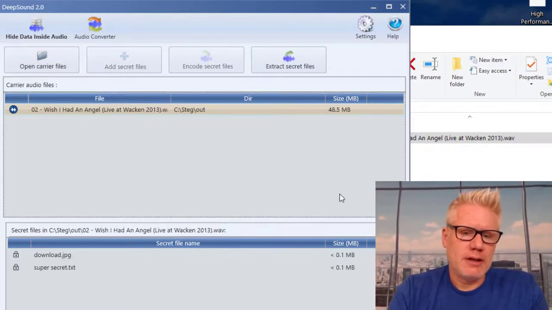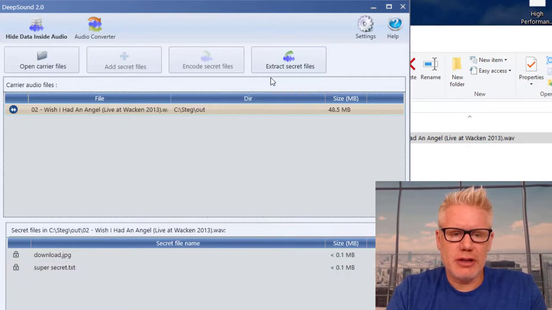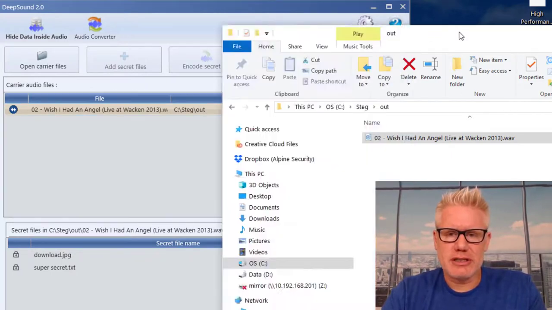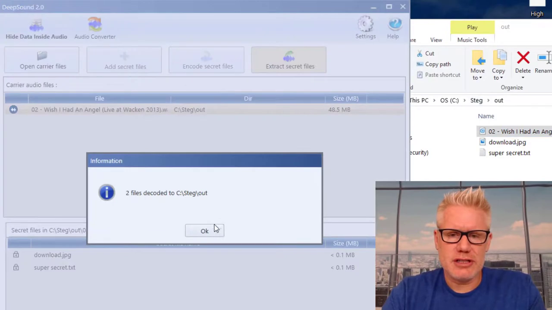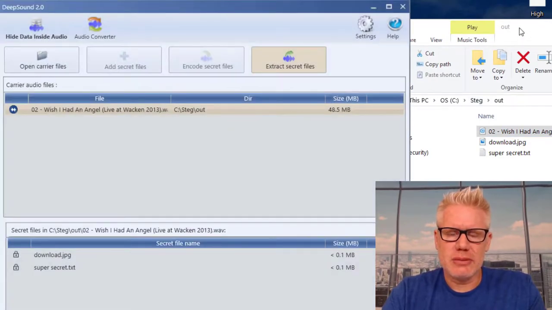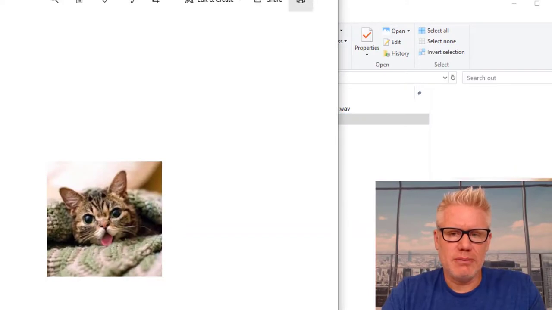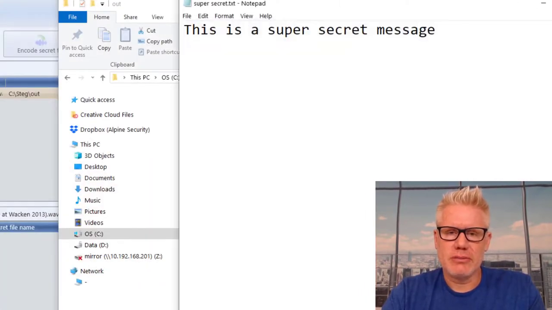1, 2, 3, 4. It shows us both files right here. Let's extract these files. So extract files to validate that we can actually read the files. Our output directory is the same directory right here, steg out, extract files. It says two were extracted. Let's double check if we can read these files. So there is Little Bub, perfect. Here is Super Secret, perfect.